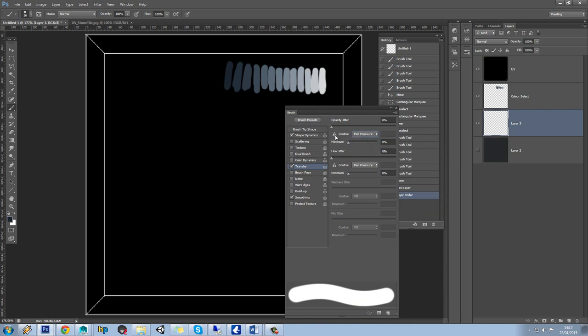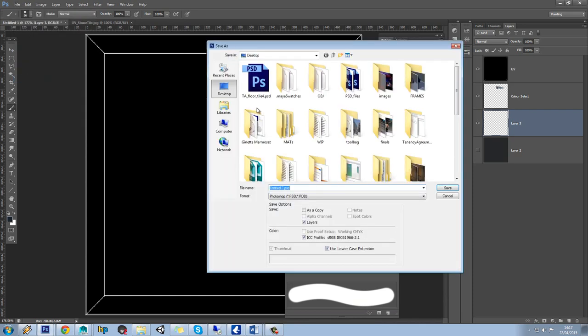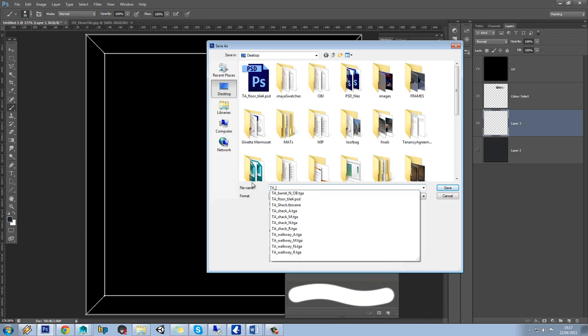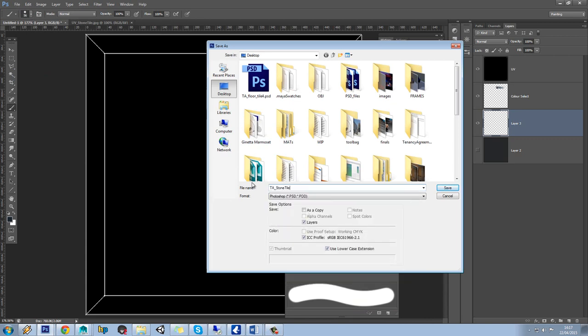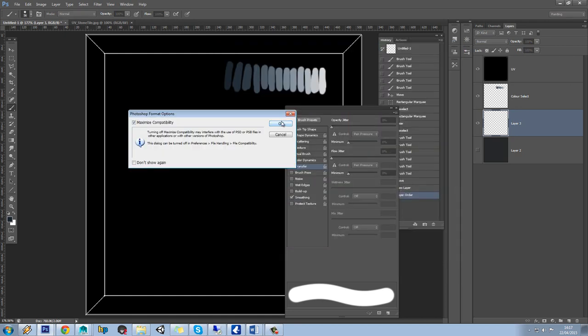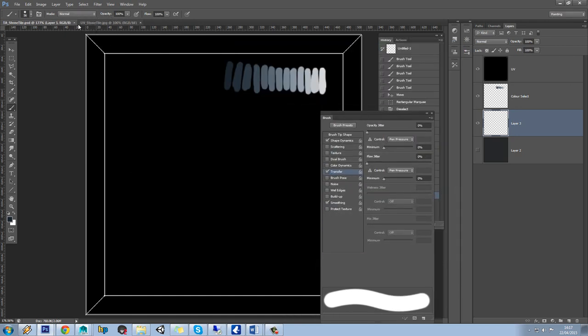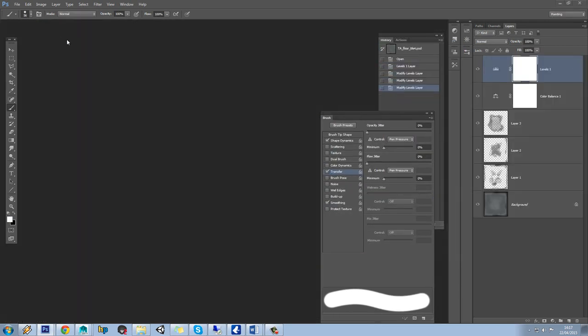Okay, it's not picking up my tablet. So I'm just going to have to pause the video and restart Photoshop. But the first thing we'll do though is quickly save this out as my initials and then say stone tile. If you plug in your Wacom after you've loaded Photoshop, it won't actually pick it up.